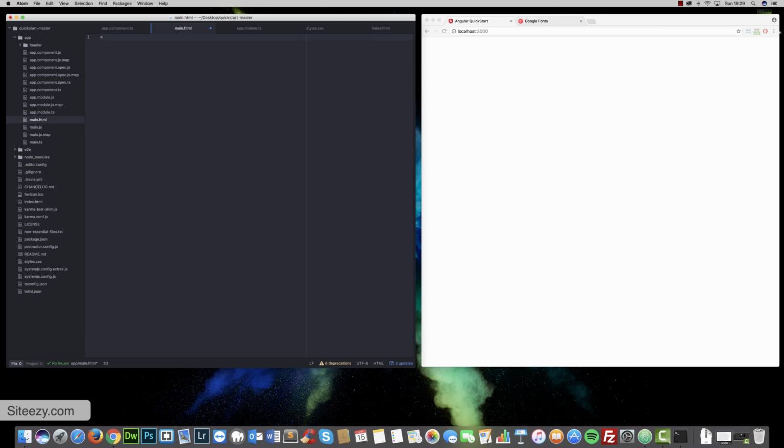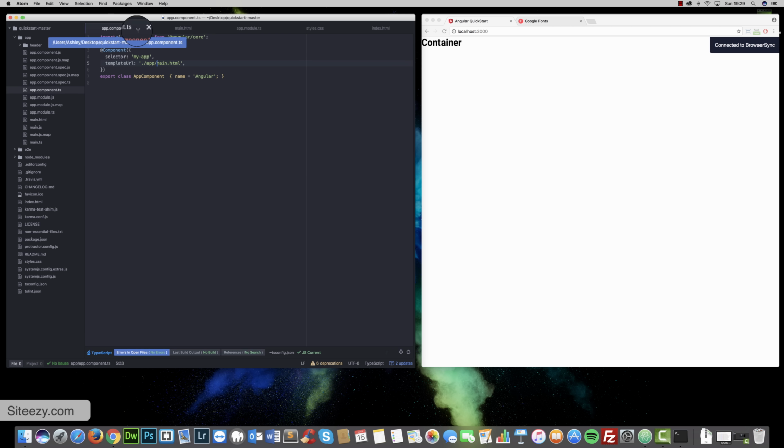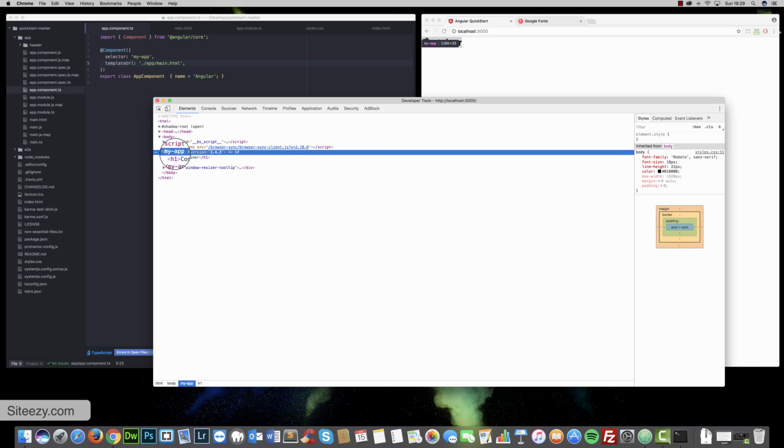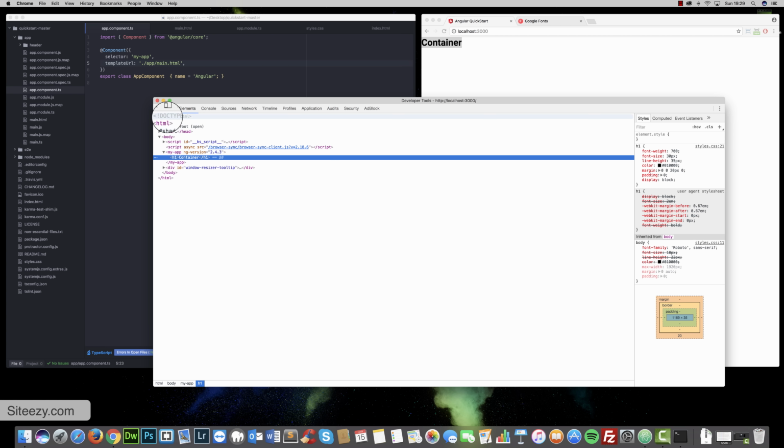So let's just restore what we had before. Let's put in an H1, and we're just going to say that this is our container, and close off that heading tag. And you can see we've got our container H1 here. Just to show you, if I inspect this, it's loaded into our my app custom element here.